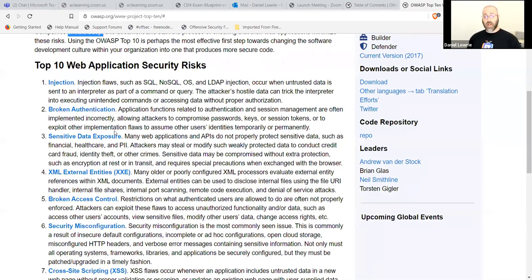Let's go to broken authentication. Broken authentication, this is number two. Application functions related to authentication and session management are often implemented incorrectly. Oh, that's fun, isn't it? Allowing attackers to compromise passwords, keys, or session tokens, or to exploit other implementation flaws to assume other users' identities temporarily or permanently.